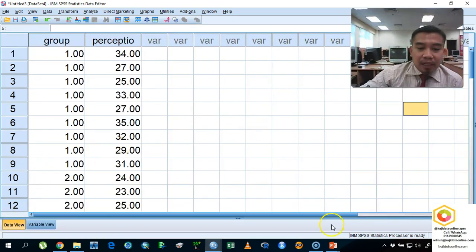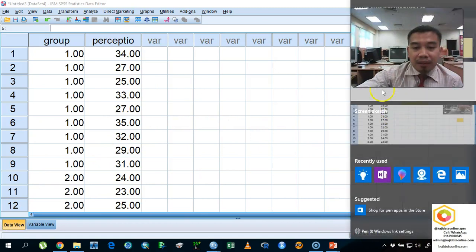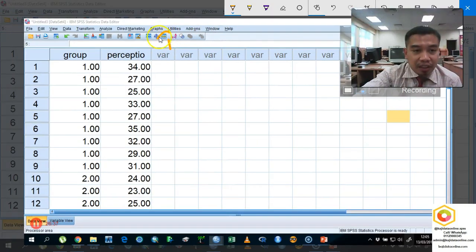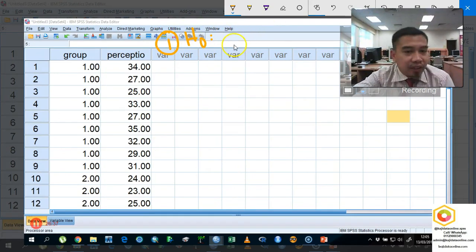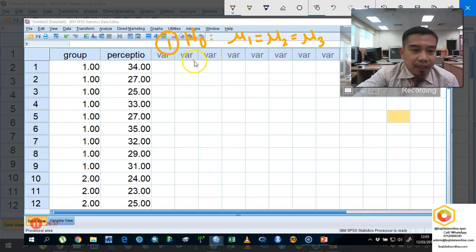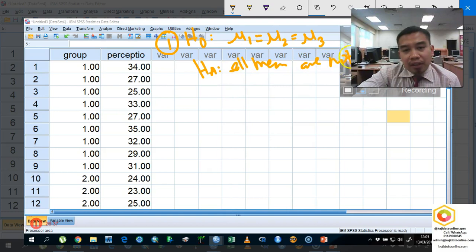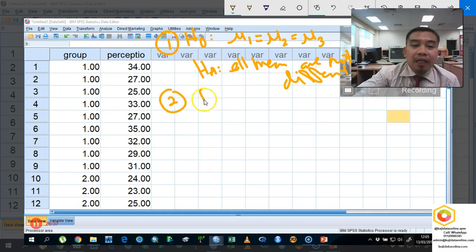Okay, ladies and gentlemen, now we are beginning our hypothesis step. The first one, I instruct you to state your null and alternative hypothesis. What is your null? Mu1 is equal to mu2 is equal to mu3. The alternative hypothesis is as follows: all means are not the same, or all means are different. It's okay, same also. If you like to use that word, you can. And then alpha is equal to 0.05.